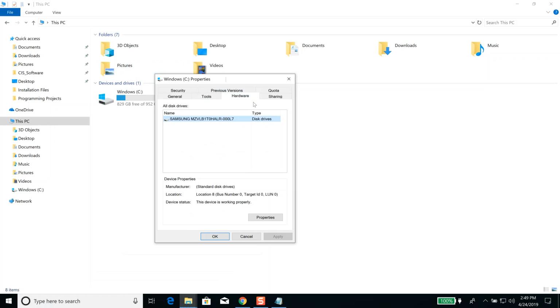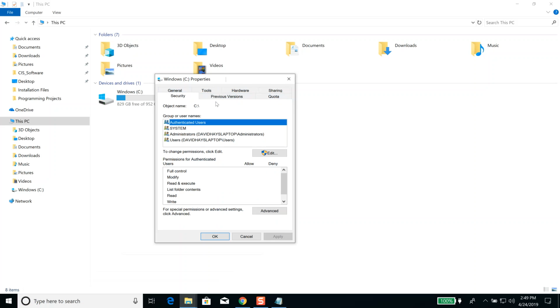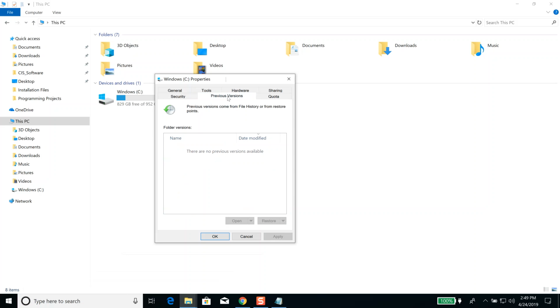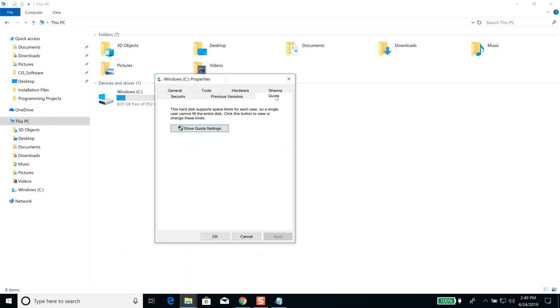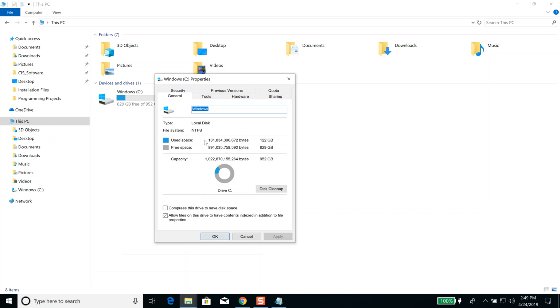You see this Hardware tab. It tells you a little bit about the hardware. Security, you probably don't have, because if you're the only user at home and it's not networked, you probably won't have much here, if anything. Previous Versions, Quota. Okay, General is probably the most useful there.